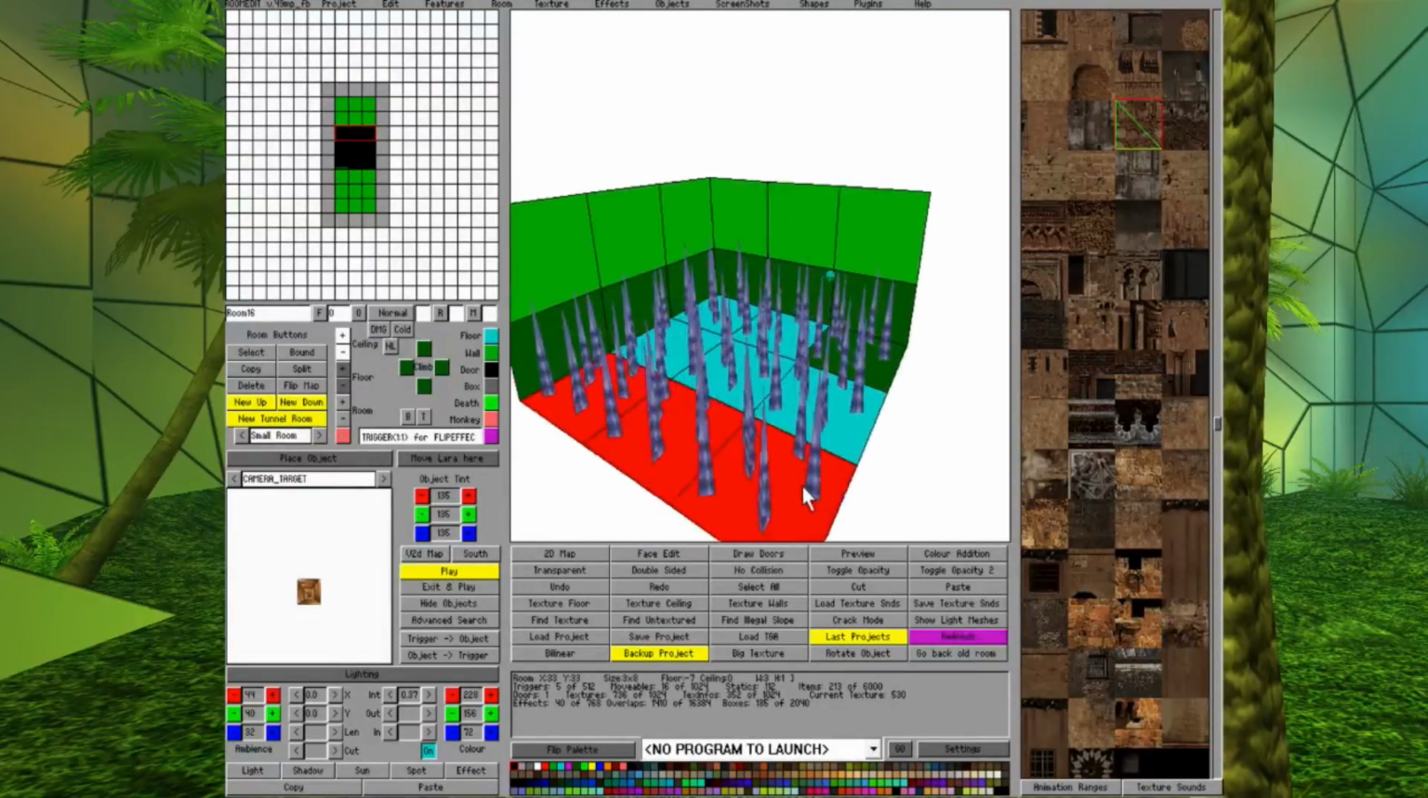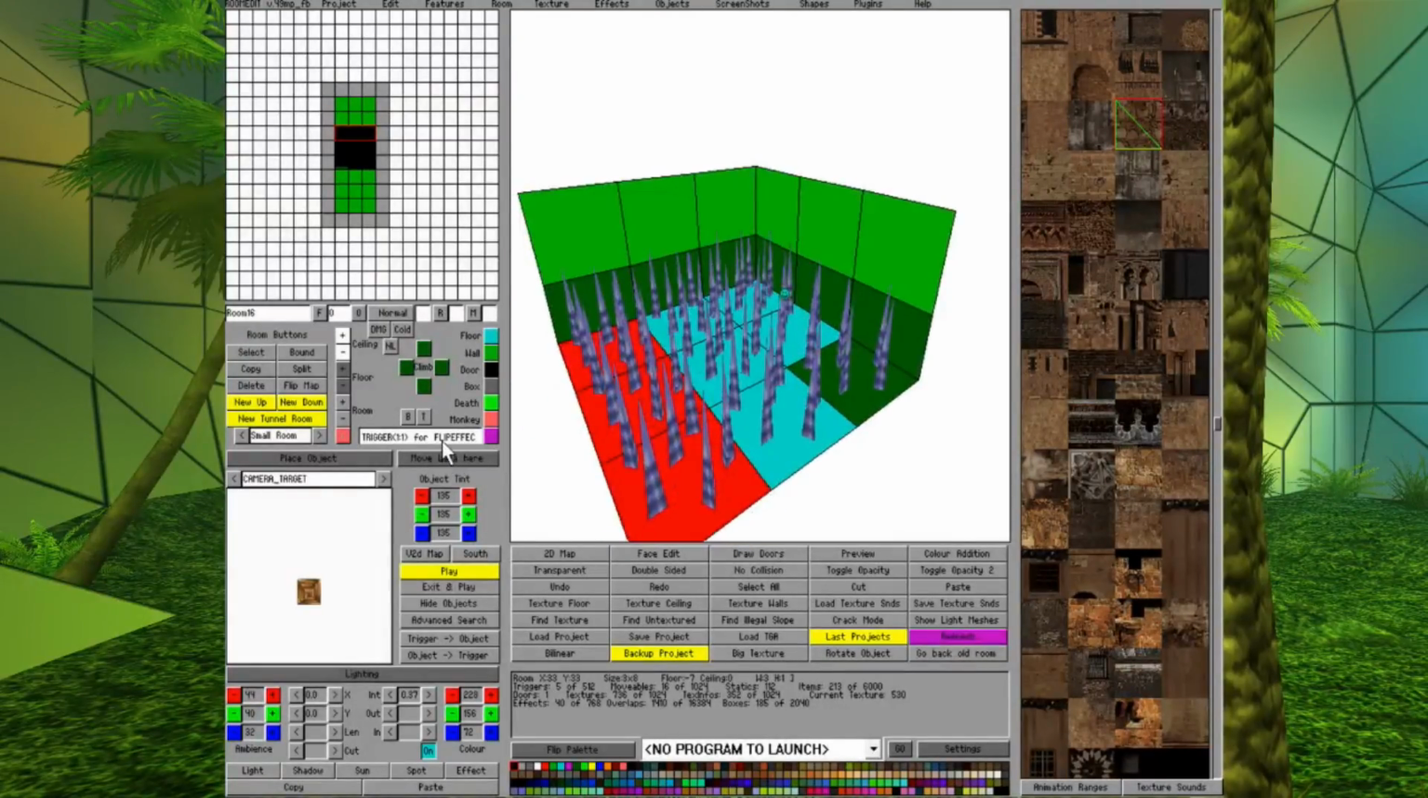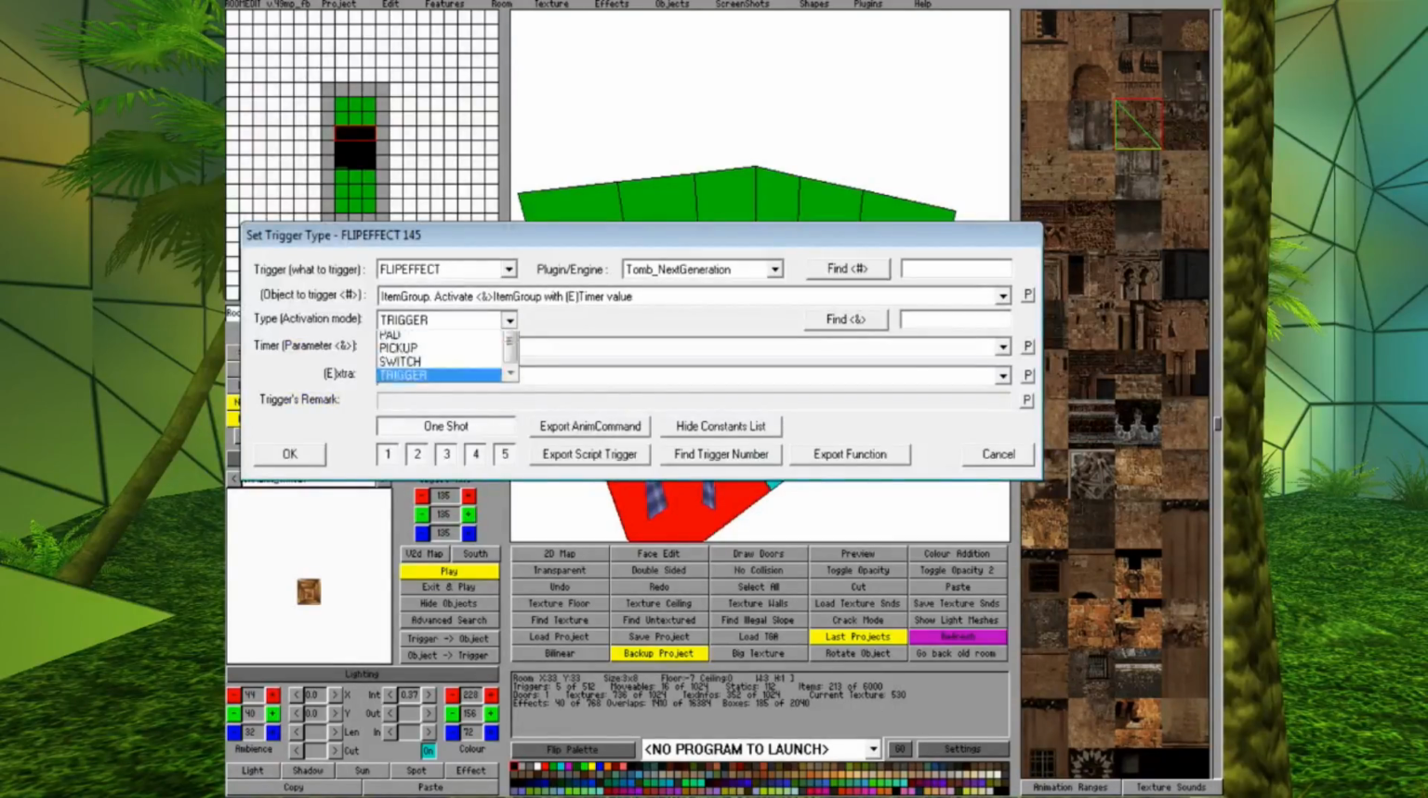Now, assuming you wanted this to trigger if Lara stepped on the spikes, we could change this trigger type to pad if we wanted. And a pad type trigger means that it only activates if Lara's feet actually touch the tile. So this would only activate if Lara actually fell into the pit. But that's just an example. In this case, I actually want Lara to trigger the spikes when she jumps over the pit to give the player a bit of a fright. So we're going to leave that as a normal trigger type.